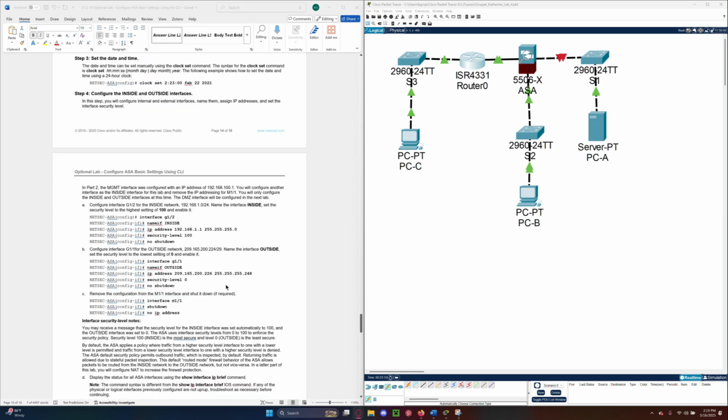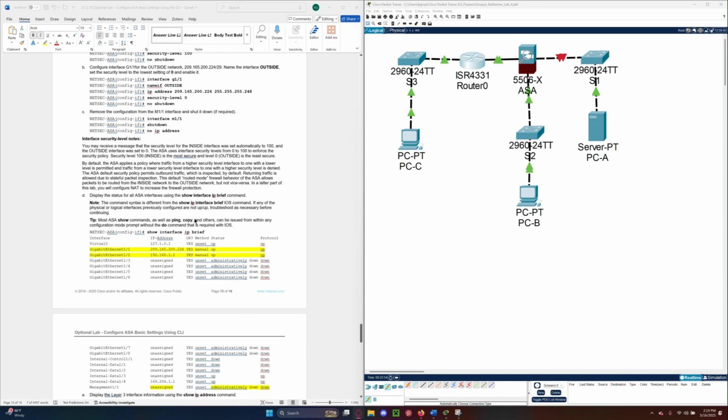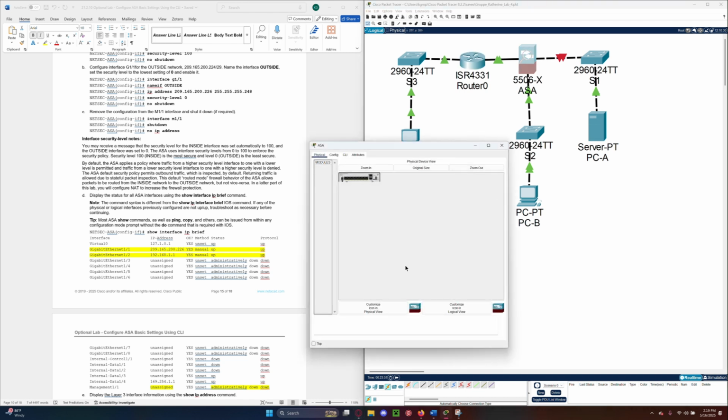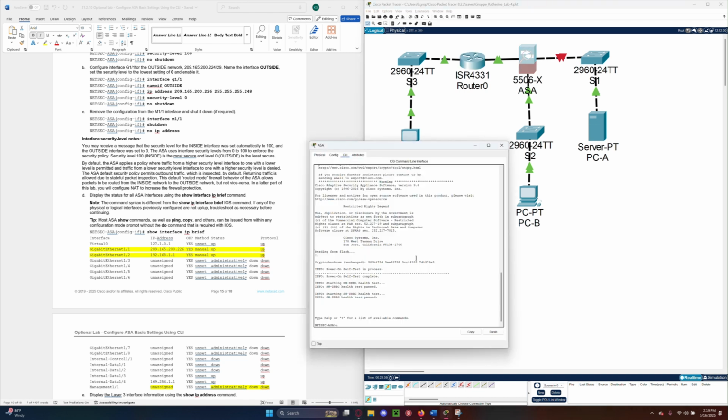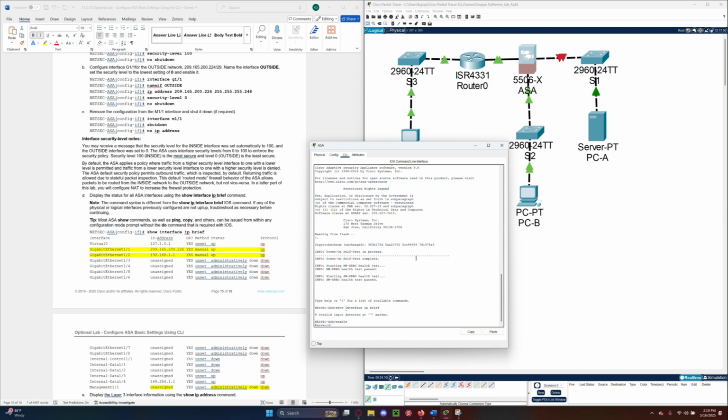So I configured the IP inside and outside. One thing that I did see is that in future labs, just putting in a lowercase inside and outside automatically sets the security level. But yeah, showing the IP interface brief will show you that it's all up. I can go in here and hit show interface IP brief, and I need to enable.